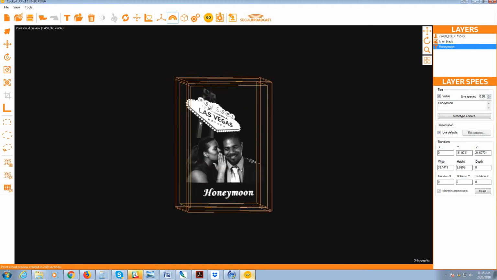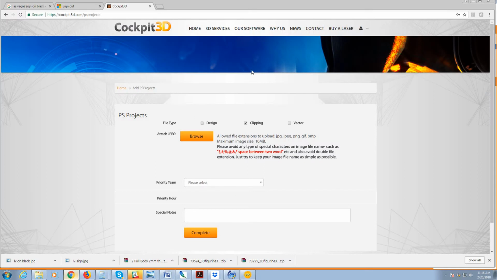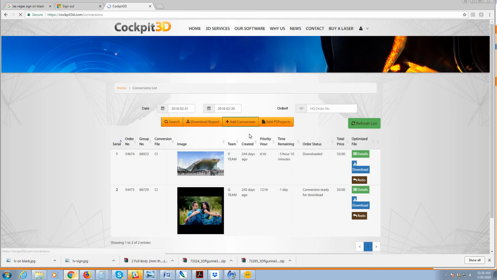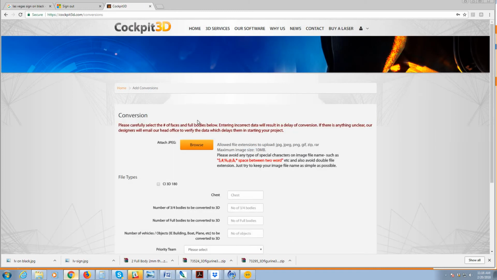Now you could also make this a 3D backdrop, and you don't have to pay every time. If you pay once and get the 3D CI file from us, you can then reuse it over and over again. So you could simply send this image on Cockpit3D. In this case, you would send it as a conversion order, so add conversion, and you will then be able to use that 3D clip art as a backdrop every single time.